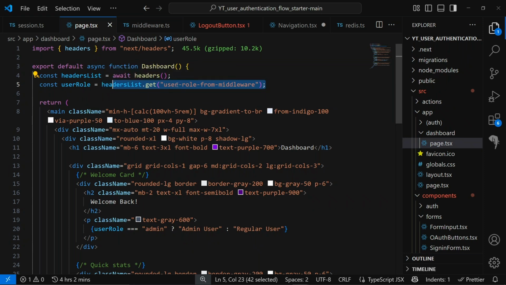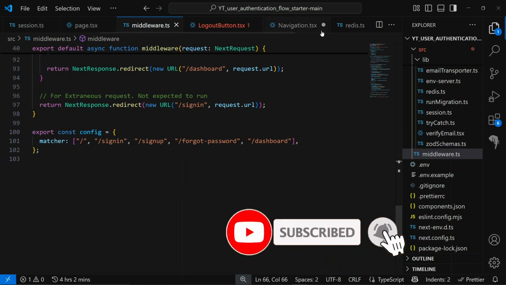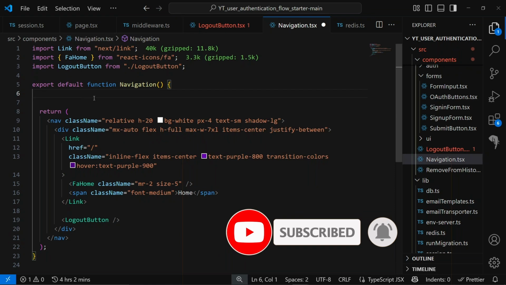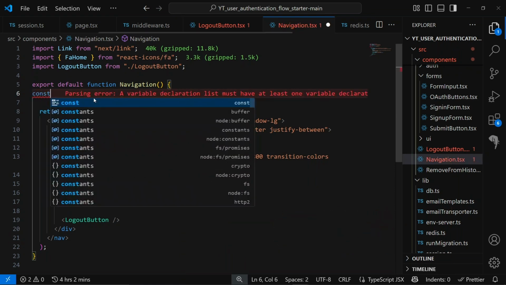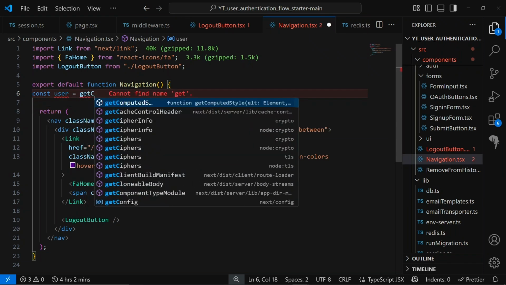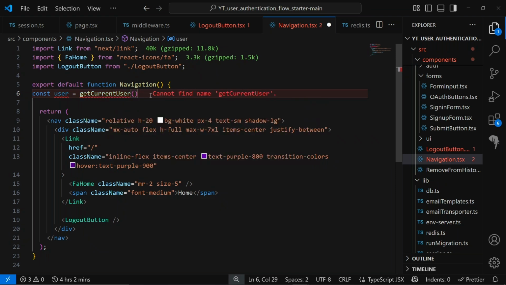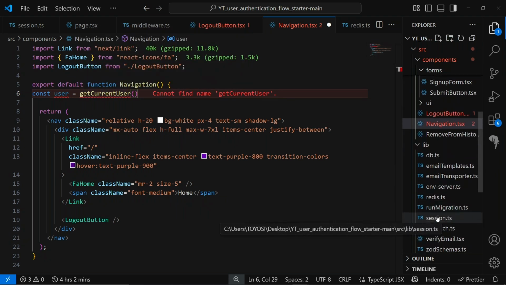But if it is not available, then there is the possibility that the page currently being rendered is not part of the pages that middleware has been executed for. In that case, we'll be validating the user session separately and checking if the user session is available in our Redis database. We are going to create a dedicated function for that, called getCurrentUser. It is not accepting any parameter, and we are going to create this function in our sessions.ts.